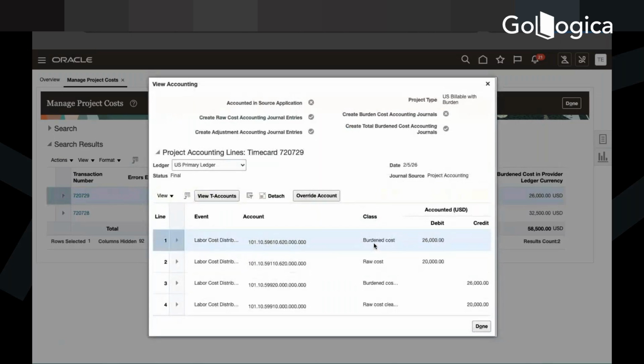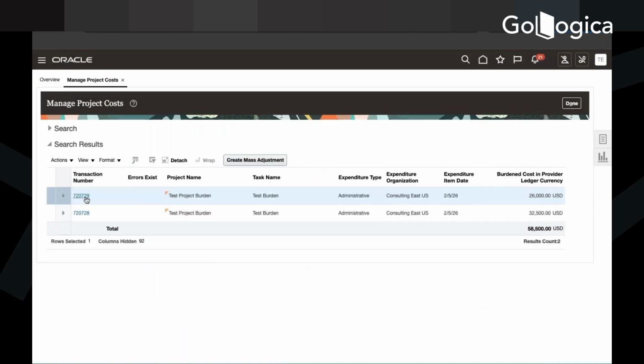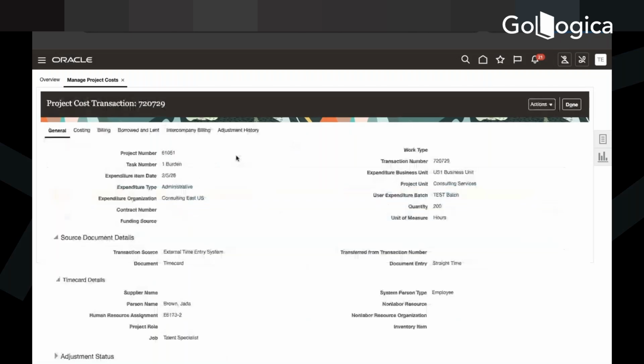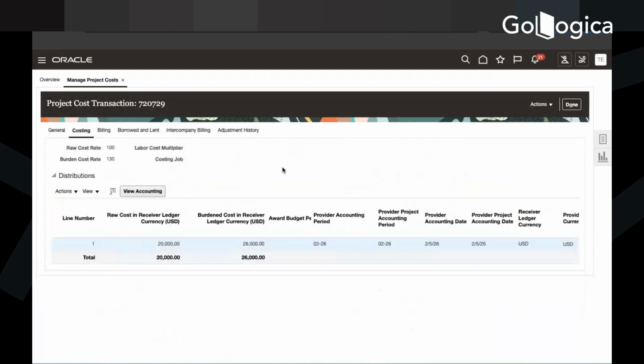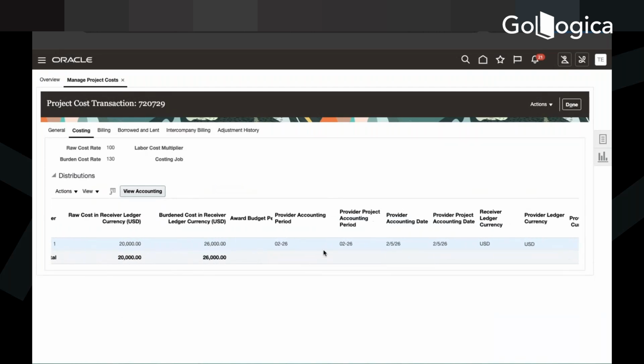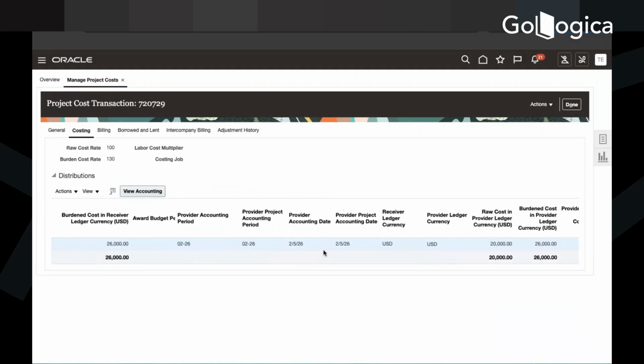I can see the burden cost. Can you see that? But who ran it? You don't know who ran it? In my last project, I used to. Okay, labor cost. Burden cost. So how is it calculated?